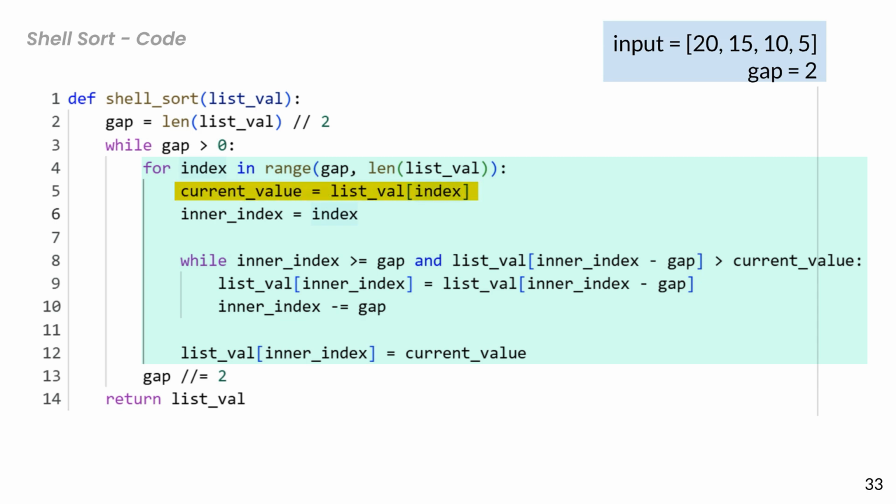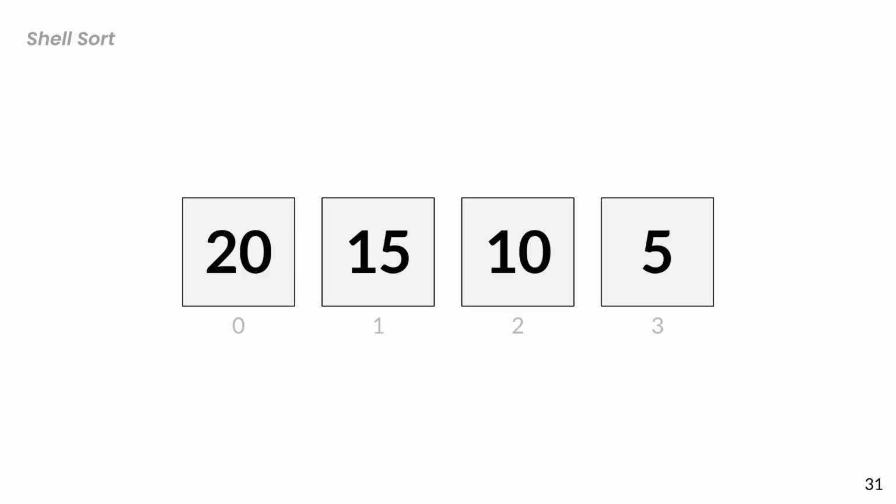This saves the value at the current index, or the element we are trying to place in the correct position. In the insertion sort analogy, this is the key. We save it separately because in the next steps, we will start overwriting positions in the list. If we did not save it, we would lose the value we are trying to insert. At index 2, our list is 20, 15, 10, and 5, so our current value is 10.